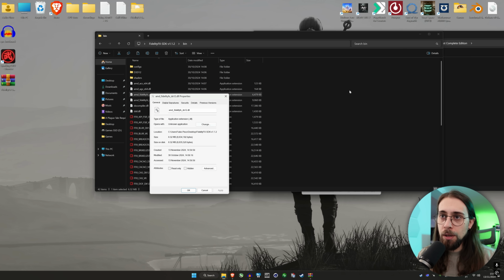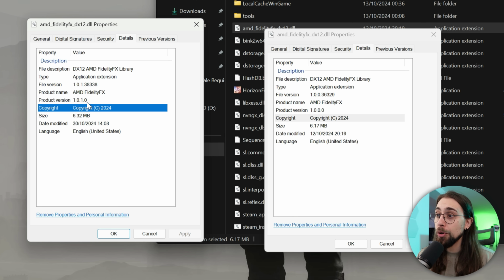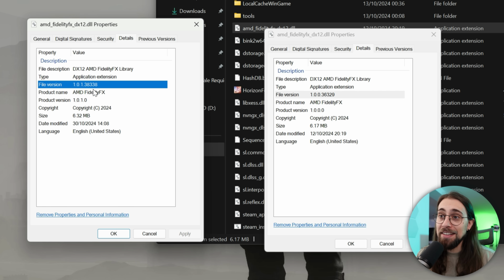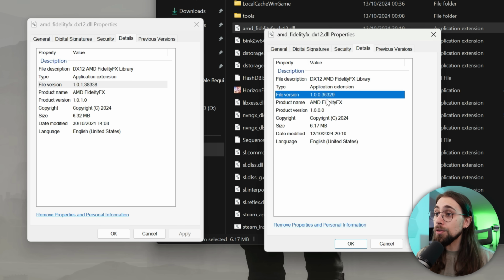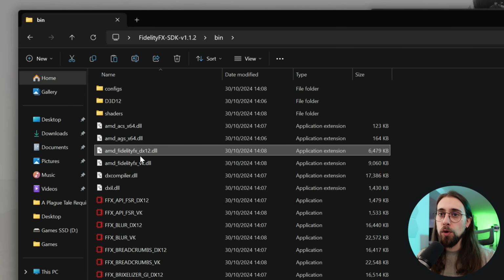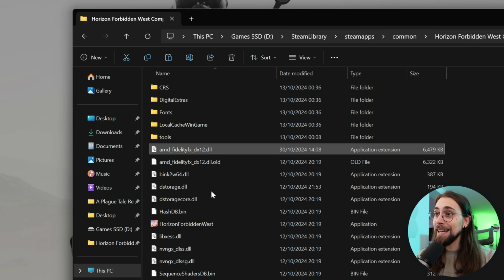If you go to the folder that we have here, if we go to the properties, and you compare both with the details, you can see that this one is the 1.0.1.0, so newer version, and in terms of the file version itself, it is the 38.338 compared to the 36.329, so a way newer version. What you want to do here is as simple as just renaming the file to .dll.old in order to not override it. It is better this way. Then just go to your Fidelity FX folder, copy this file, paste it here, and it is done. You have the newest version of FSR 3.1 in your game.